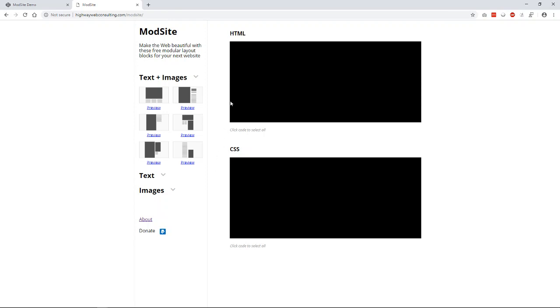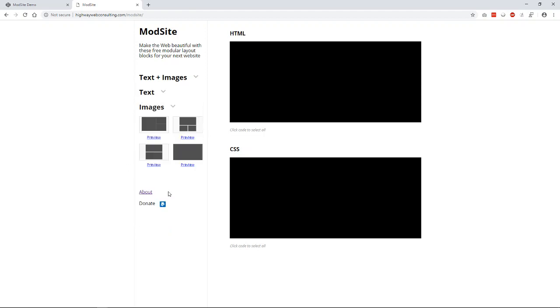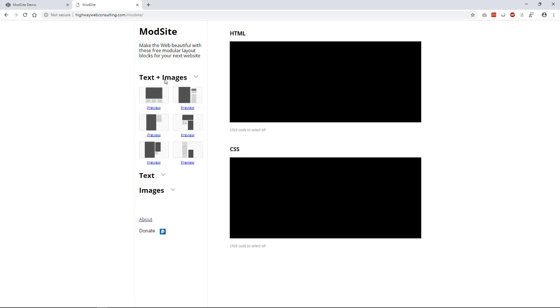So we have our HTML container here, we have our CSS container here, and then we have a few different categories, I guess you would say, of layouts. One is text and image layouts together, one is text only layouts, and one is image only layouts. You can use these and combine them together to create more sophisticated designs. I'll show you how that works.